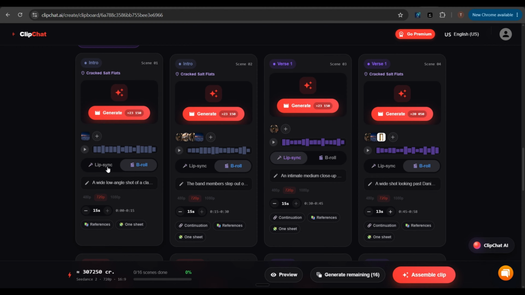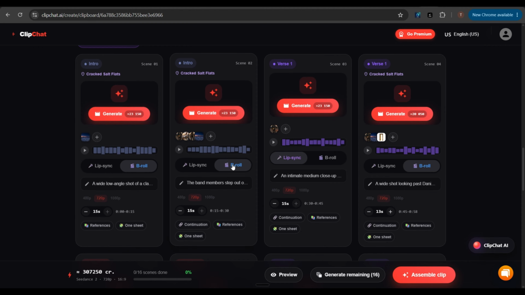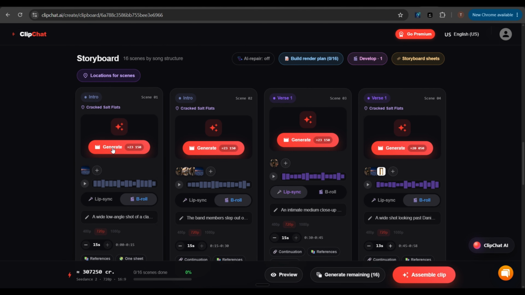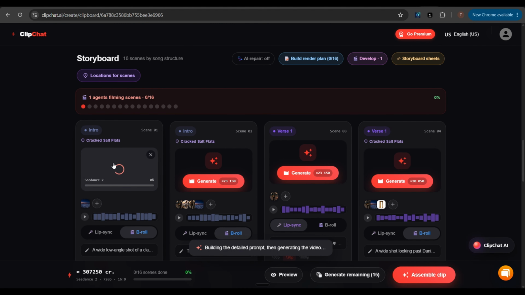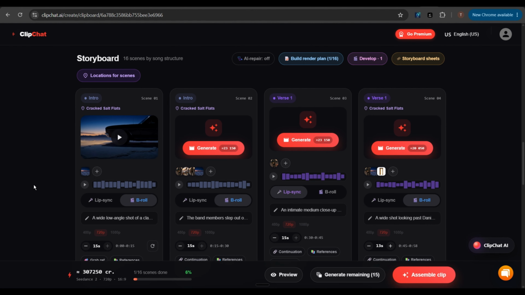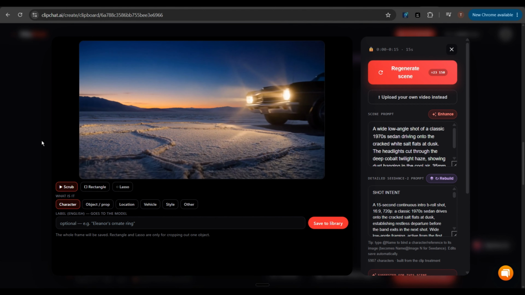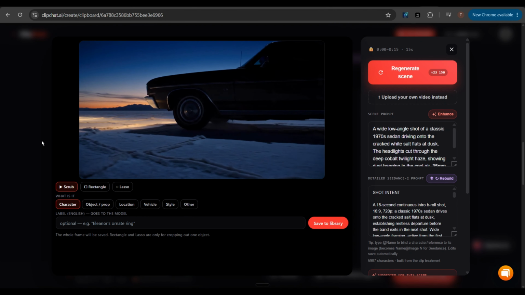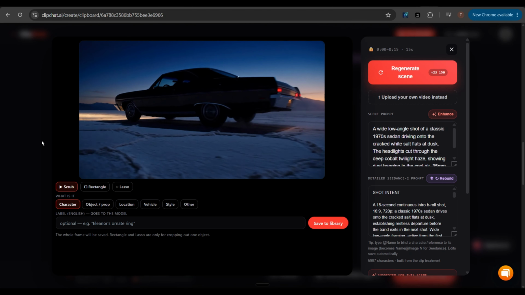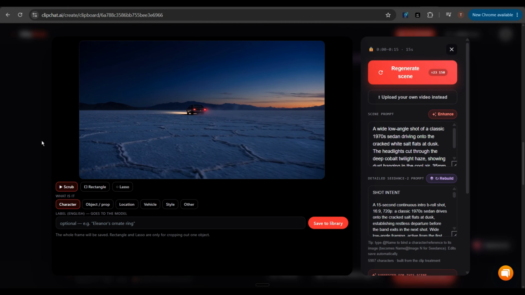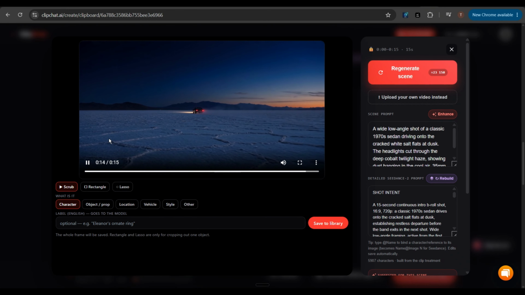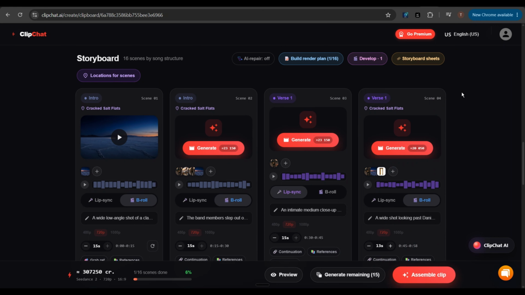For example, we could generate all the scenes at once, but I suggest doing it sequentially so we can see what kind of result it gives us. So first, we click Generate for the first scene. We select Detailed and click Generate. Let it generate, and we'll see what kind of concept it produces, whether it works for us or not, and then we'll continue. Okay, the first scene has been generated. Let's check it. Great, I like it. It's actually turning out really well.